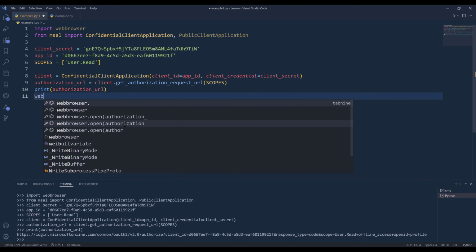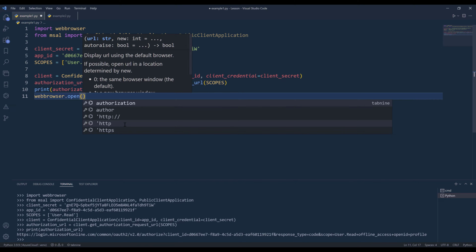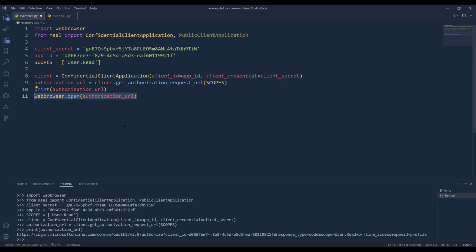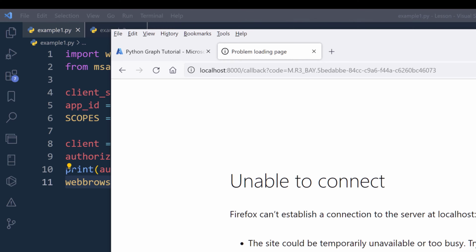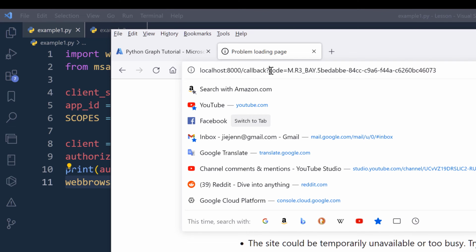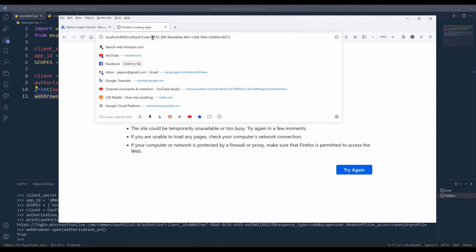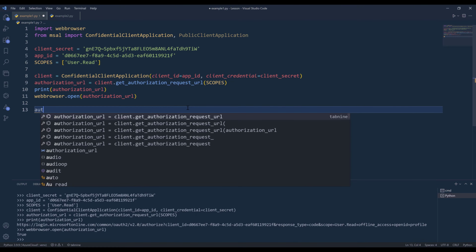I'm going to open the URL using the webbrowser module's open, and I'll insert the URL and run this function. It's going to open the page for me to choose my account. Because my redirect URL is set to localhost, if we look at the URL, here we have this code component followed by the authorization code. I'm going to copy the code, and I'll assign the code to a variable called authorization_code.